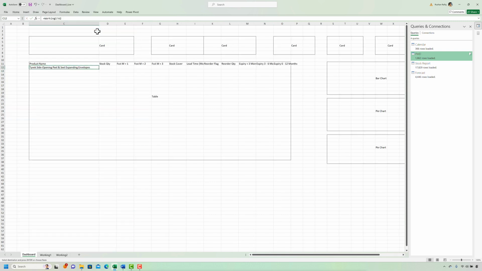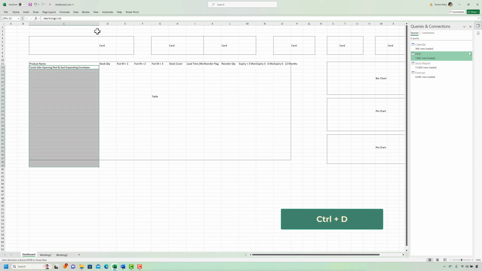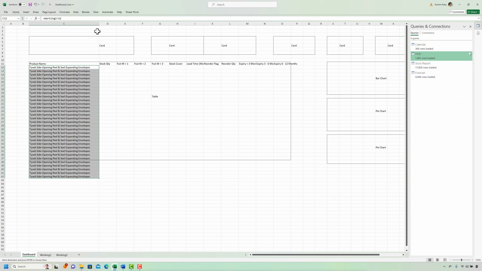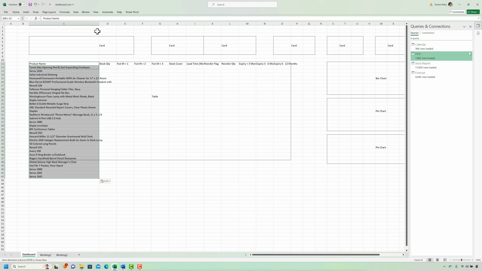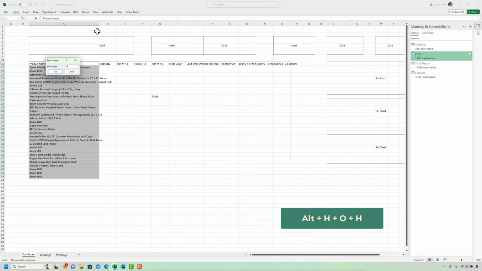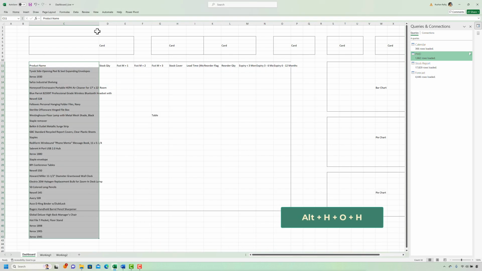Next, I'm going to drag the formula down using the Ctrl-D shortcut on my keyboard. We will drag it down 30 cells because we only want to show the top 30 items. Next, I will select all the rows and give it a height of 22. This can be done using the keyboard shortcut Alt-HOH.